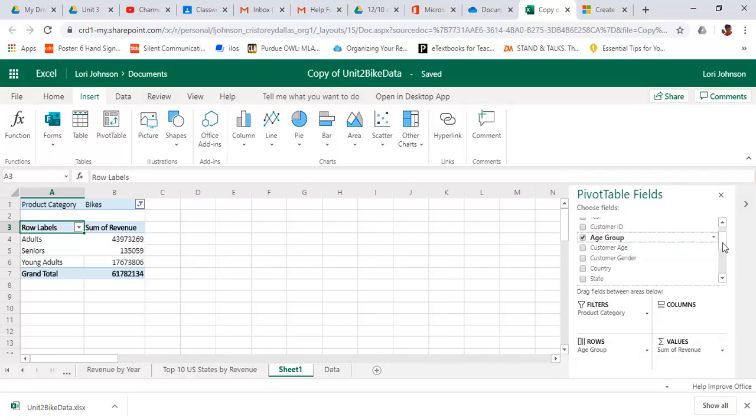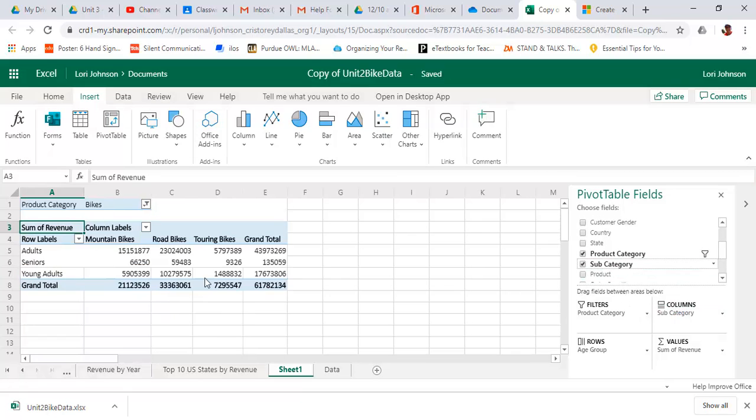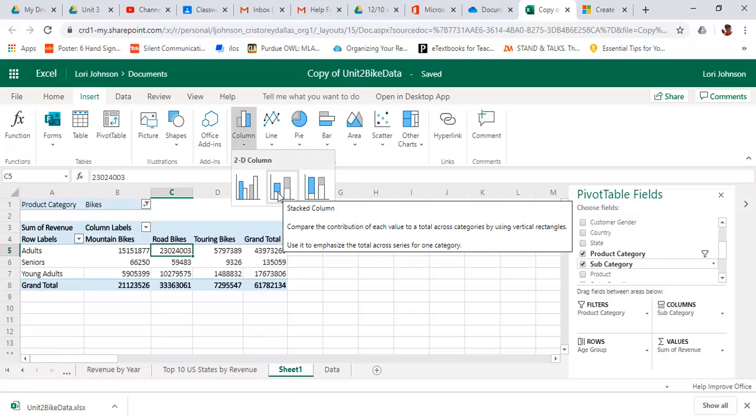For each age group, how much did they buy of each subcategory? So mountain bikes, road bikes, touring bikes. And is there a difference among each age group? So I'm going to use the 2D stacked column.